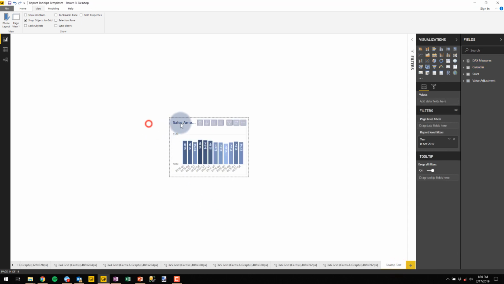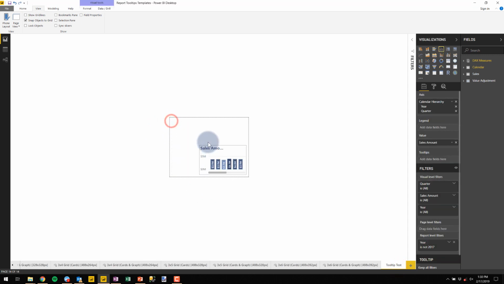There we are. So this is a canvas that, just like a report page, you can have any objects of any size and anything within there. So I'm just going to get rid of this for now. Delete that.